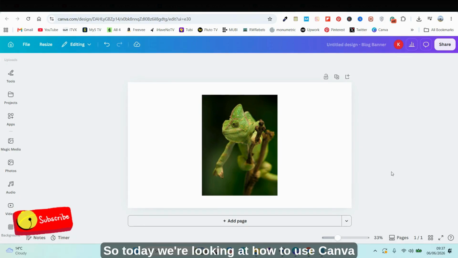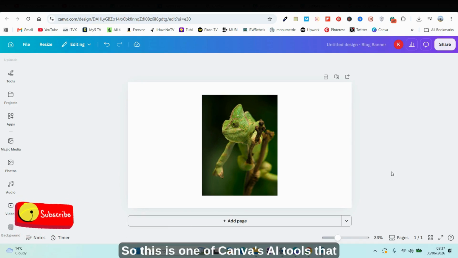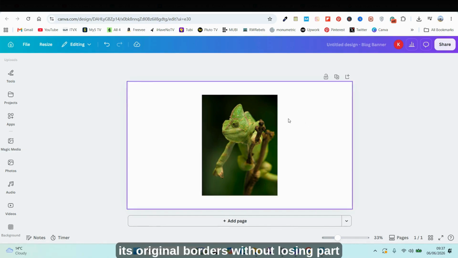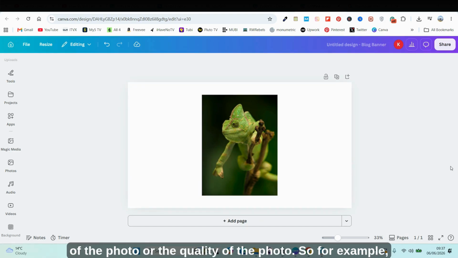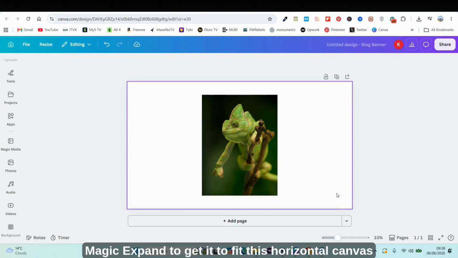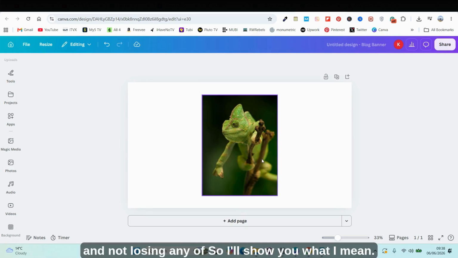So today we're looking at how to use Canva Magic Expand. This is one of Canva's AI tools that allows you to transform your photos beyond its original borders without losing part of the photo or the quality of the photo. For example, I can take this vertical image and use Canva Magic Expand to get it to fit this horizontal canvas while keeping the same photo and not losing any of it. So I'll show you what I mean.